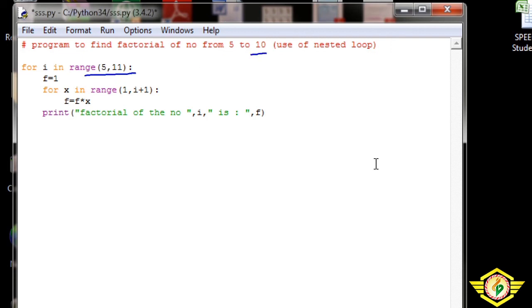10 is given, that's why we are writing here 11. So now f equal to 1 will write. So now use another loop. That means finding factorial means 1 to that number. That number is I value was first 5. So that's why we'll write I plus 1, 6. If 6 will be there, then it will take up to 5. Then find the product f equal to f into x.